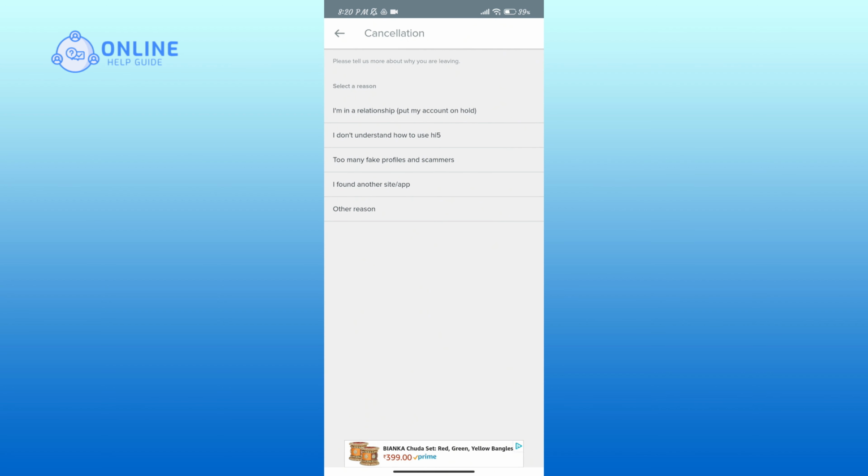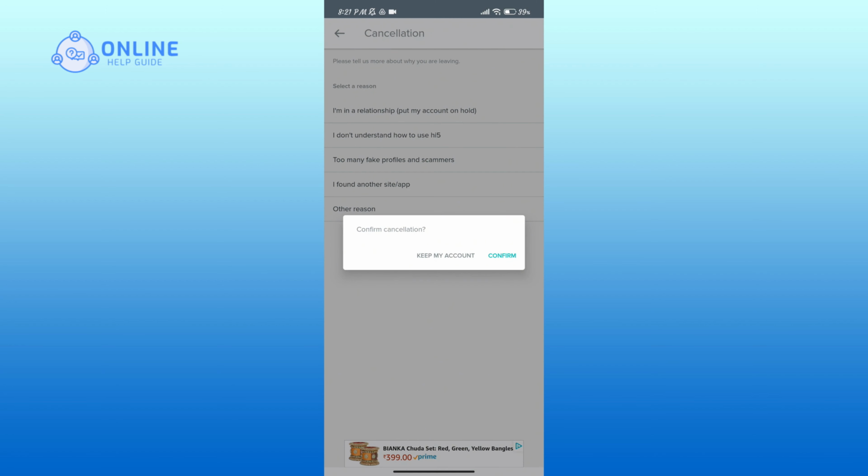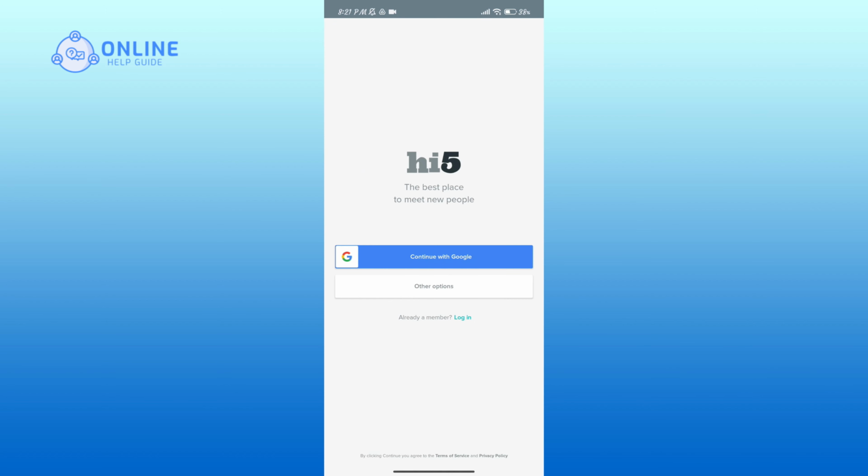Here you'll have to select a reason for deleting your account. And if you're sure, tap on confirm option. And that is how you can delete your Hi5 account.